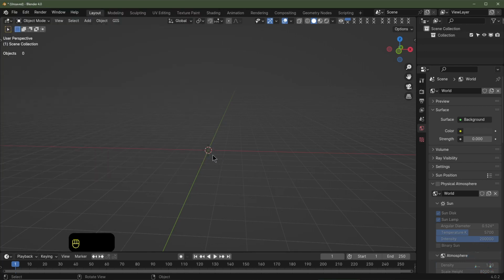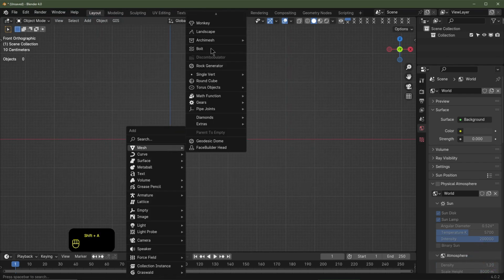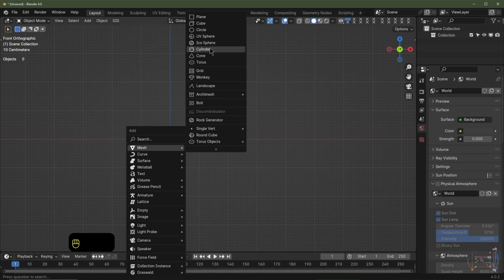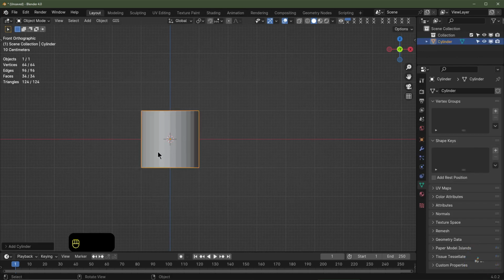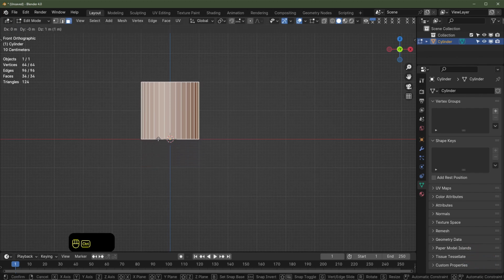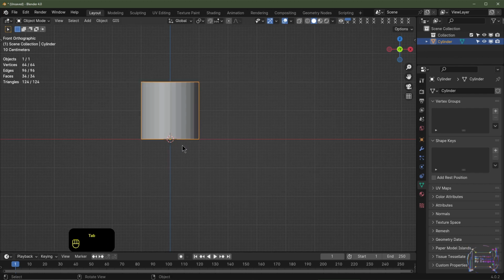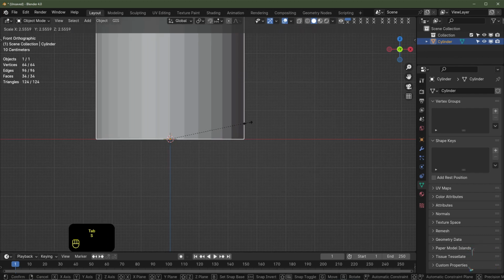So let's model the wind turbine first. I'm going to hit numpad 1. I'm then going to hit Shift A and add a mesh, and it's going to be a cylinder. We'll keep it at 32 vertices. I'm then going to tab into edit mode and hit G and hold down Control, and drag it up on the Z-axis until the base of the cylinder is level with the origin, so then when I scale, it's going to scale from the origin.